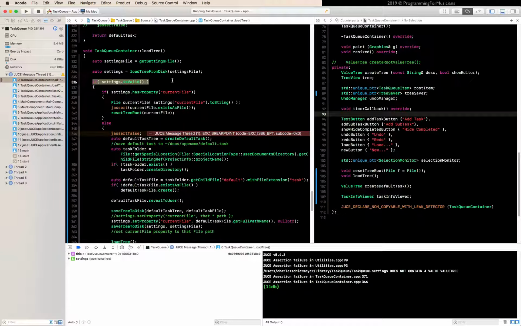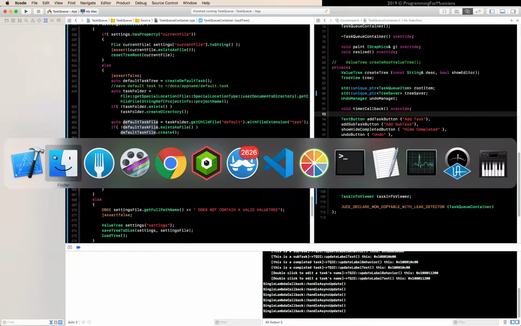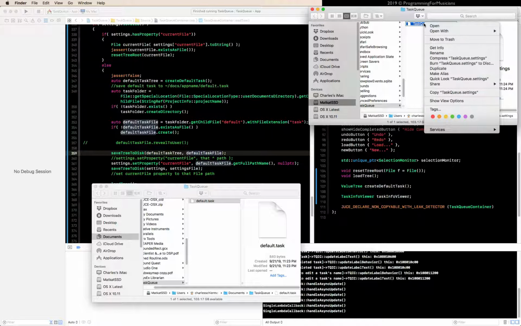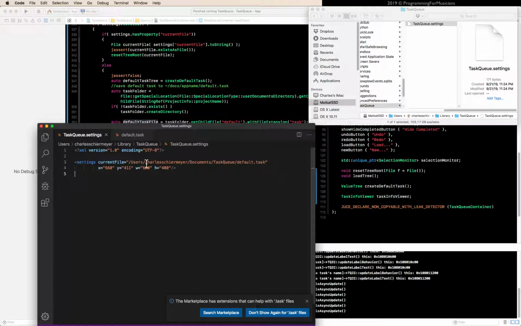All right, so we can get rid of a couple things from here. We can get rid of this reveal to user. And let's make sure that our settings file is looking okay. Let's open this, open with Visual Studio Code. Okay, this all looks great. Here's our current file and then our X, Y, and width and height. That's fine. Okay, so all of this is good to go.